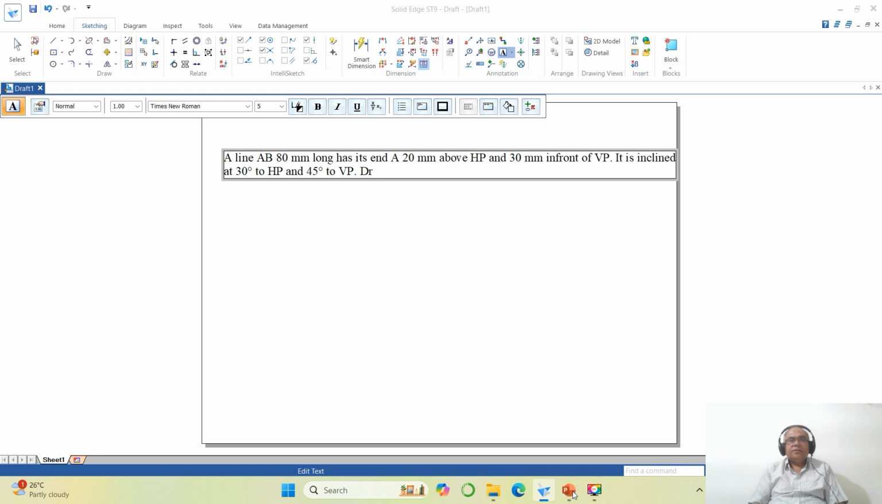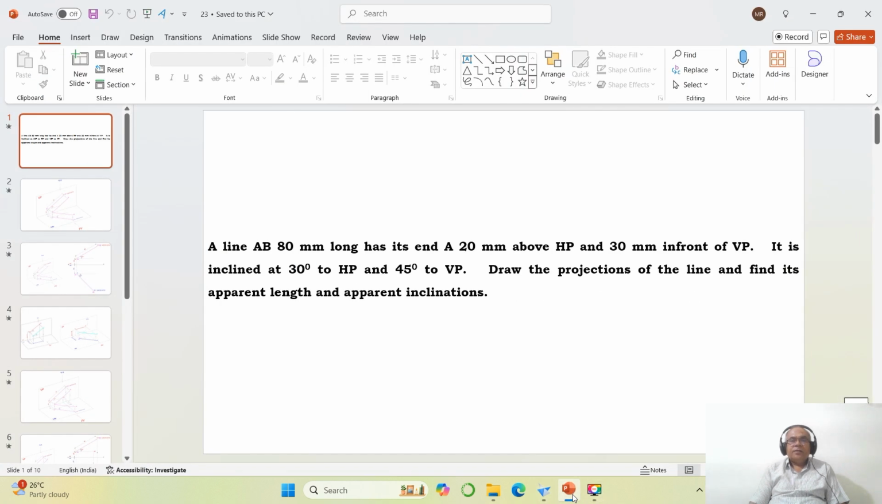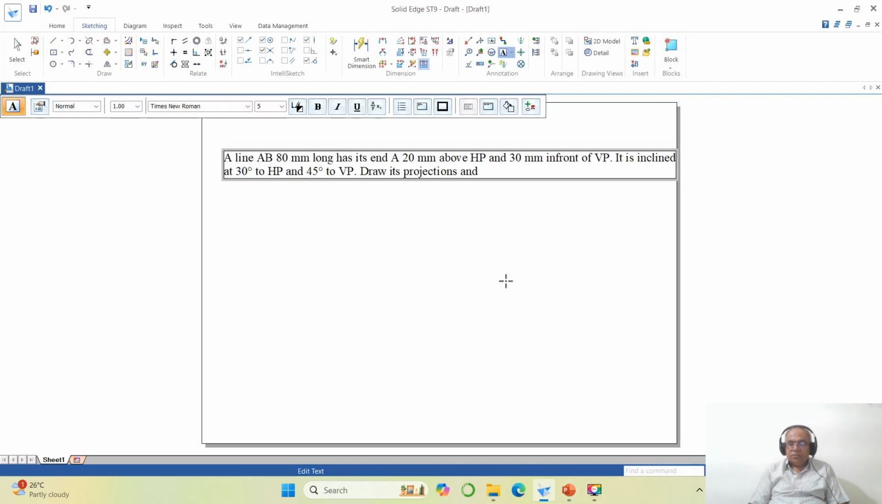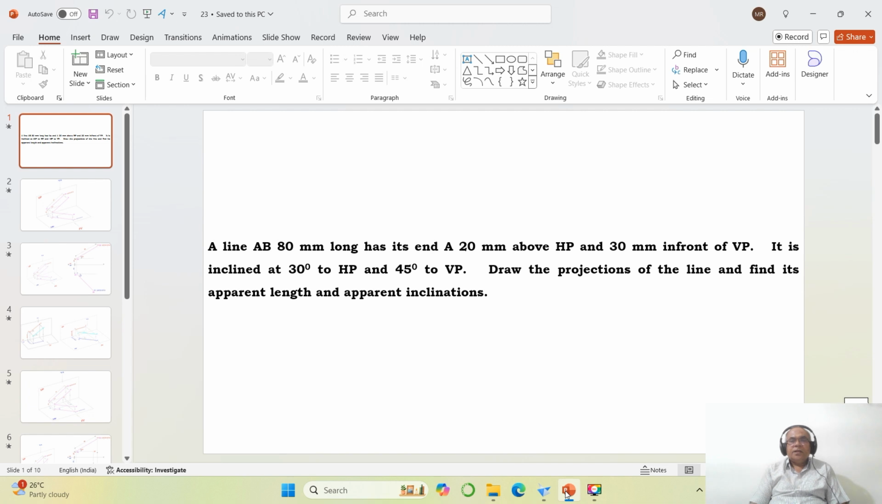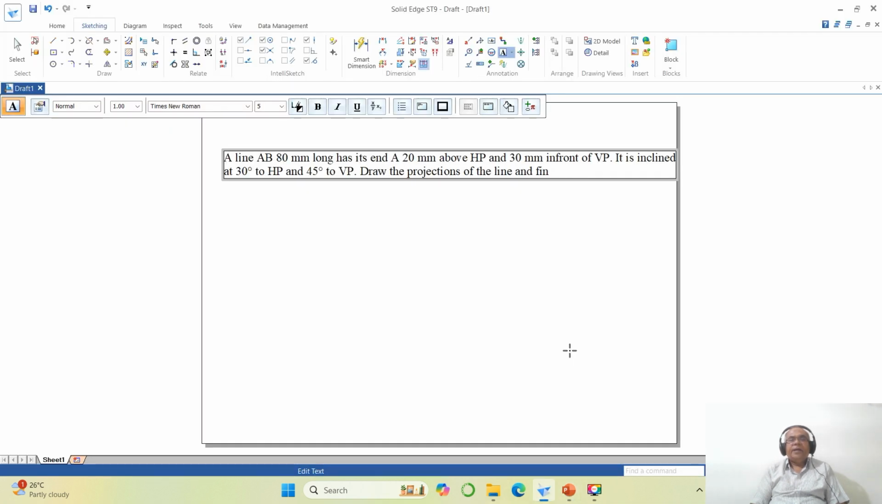Draw its projections. Draw the projections of the line, and find its apparent length and apparent inclinations.